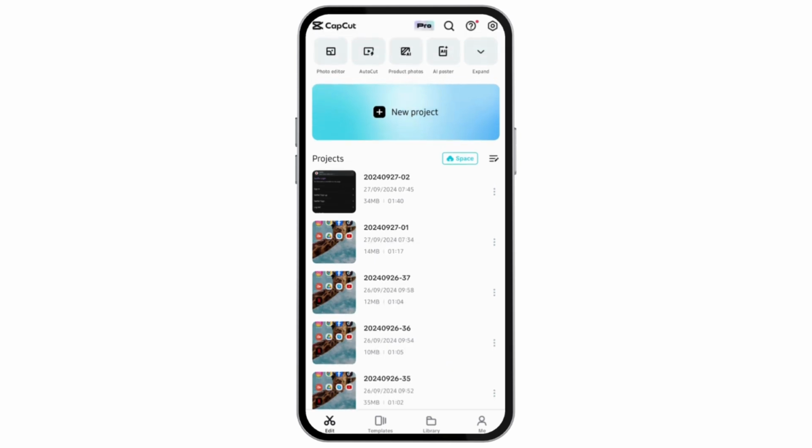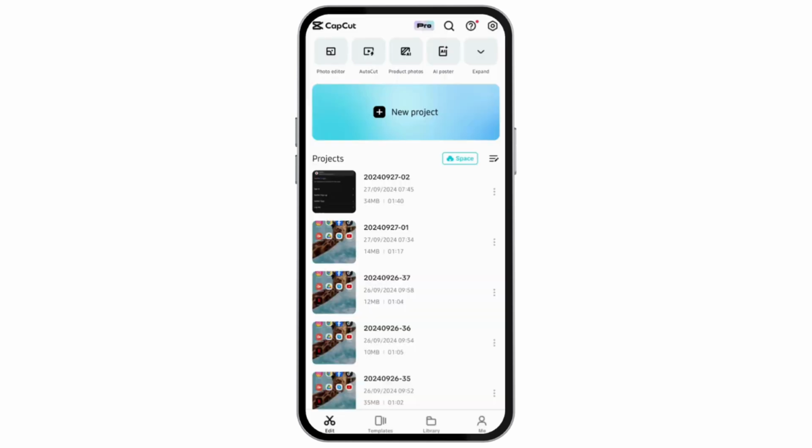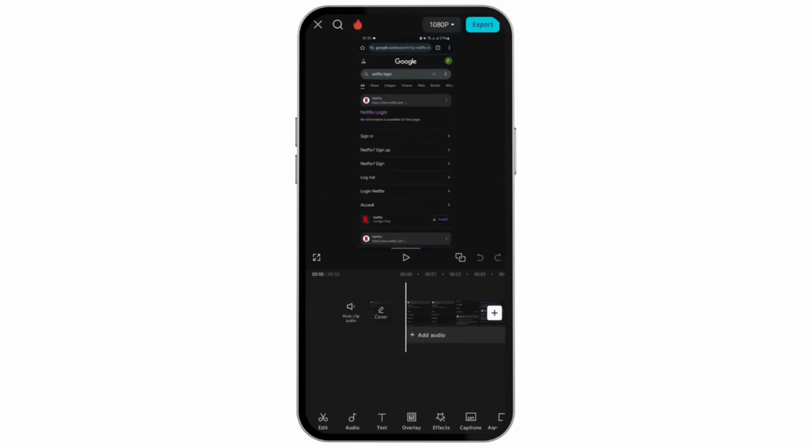Launch the CapCut application first. You will see a page like this. In here, tap on New Project, choose any project that you would like to work on, then tap on Add. Now this being your project, let's go ahead and adjust the speed.